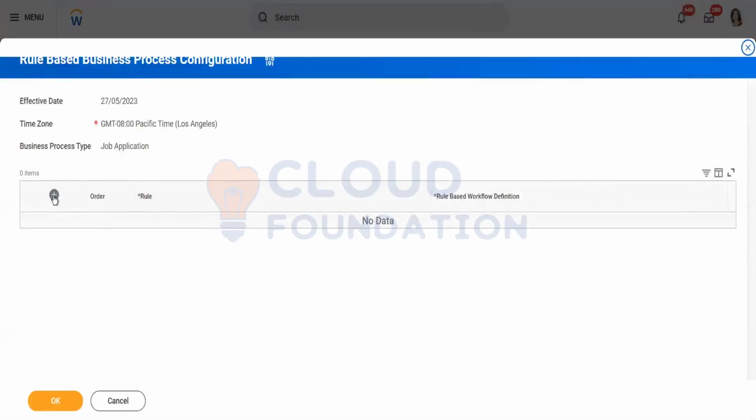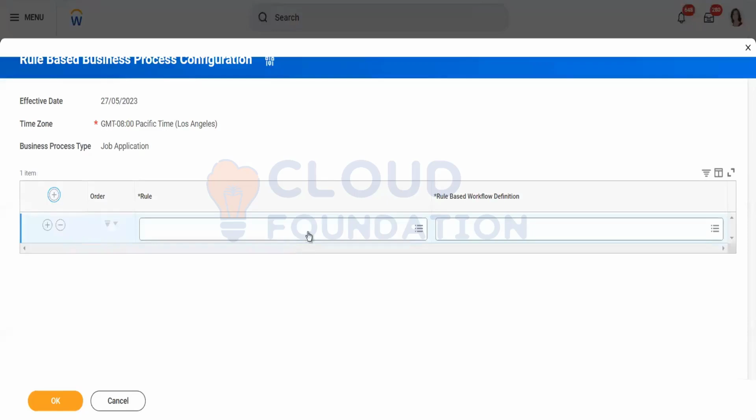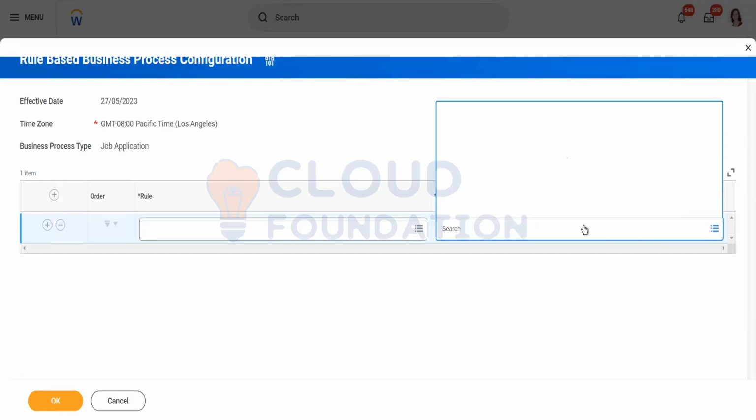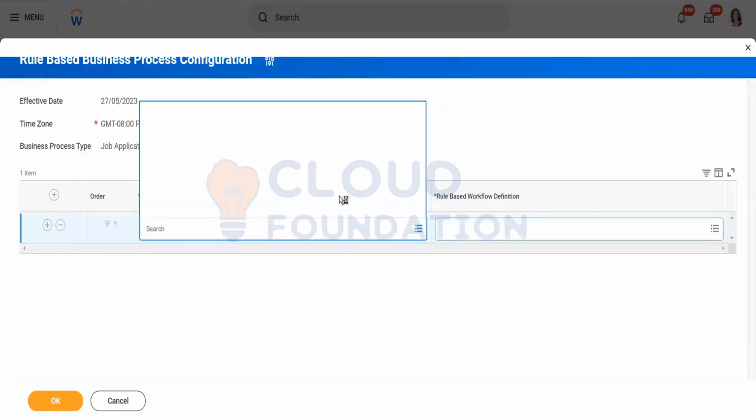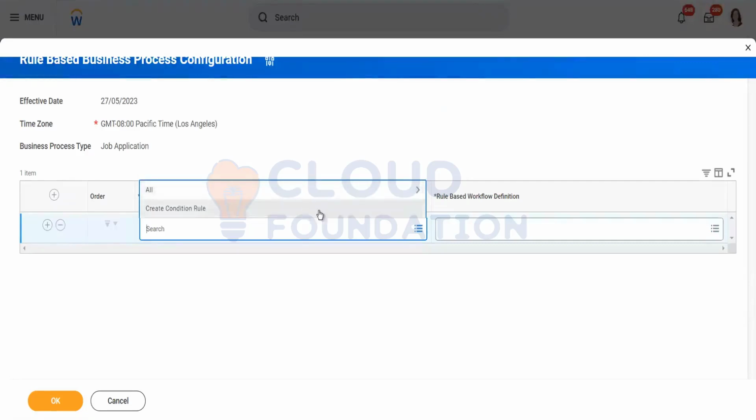Based on a rule, let's suppose if the management level is 6 or 7, then we don't want the default definition to trigger. We want this particular definition to trigger. So that is how the rule-based BP definitions could be maintained. In that case, we have to create the workflow definition here. Currently, I don't have the access to create, but we can. And creating a rule is like creating any other condition rule, how we do it, no? That is the simple one.